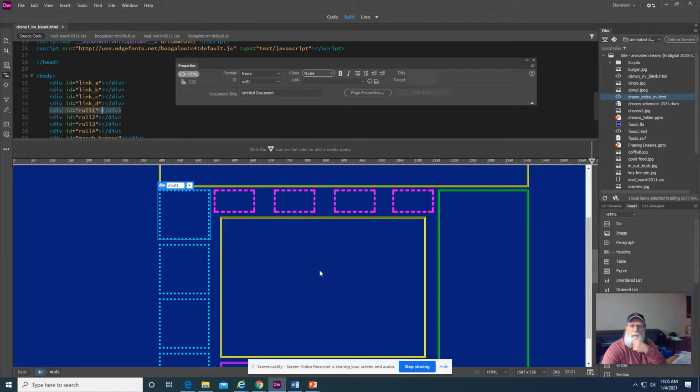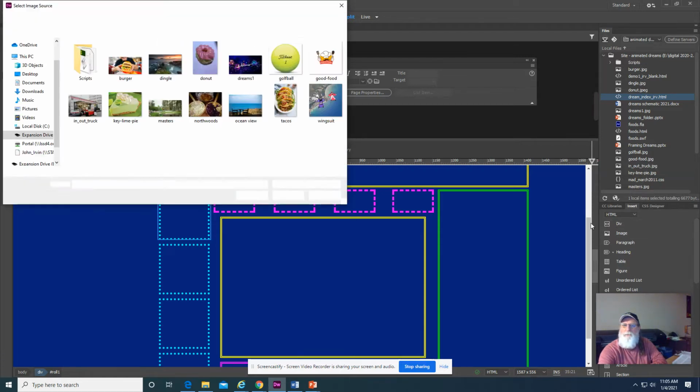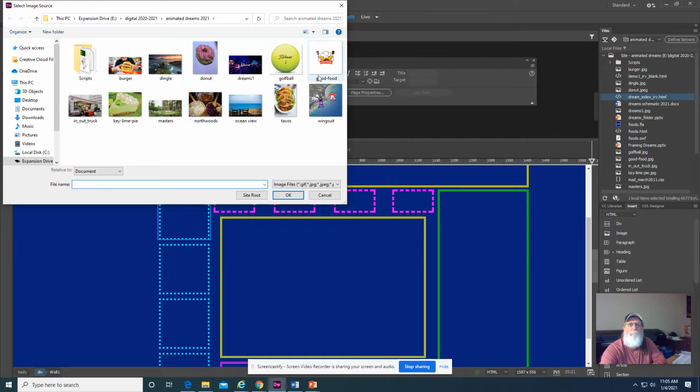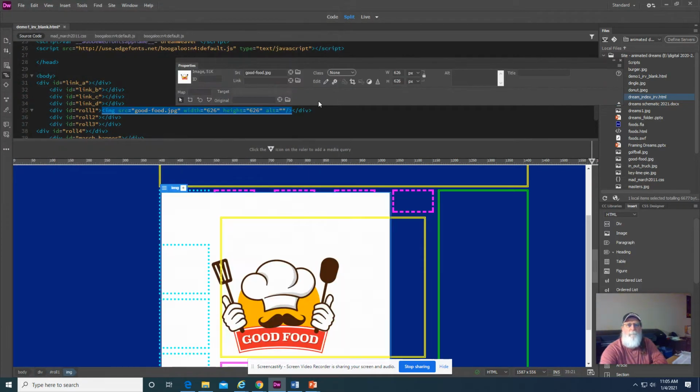Okay. And what I'm going to do is insert an image that I can use as my main, these four are going to be all the same. So what I'm going to use is this good food JPEG right here. So I'm going to go up here to insert image, good food. All right, so there it is.